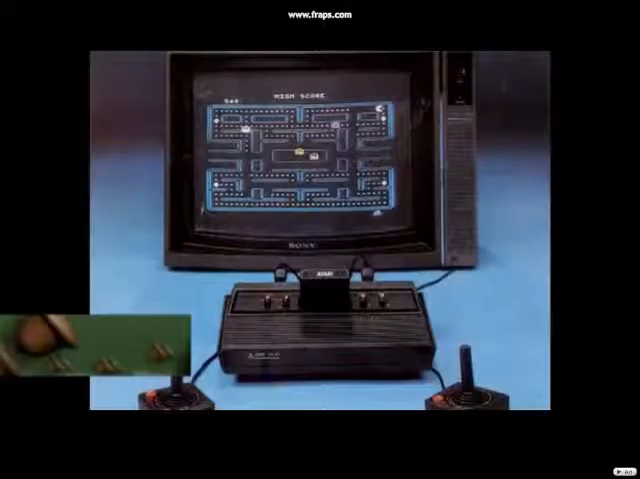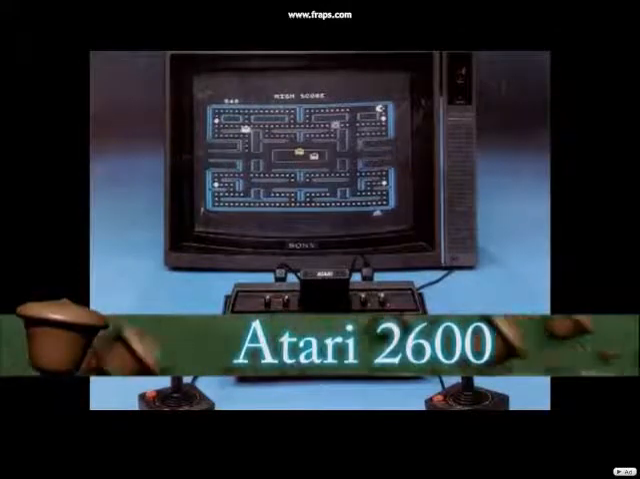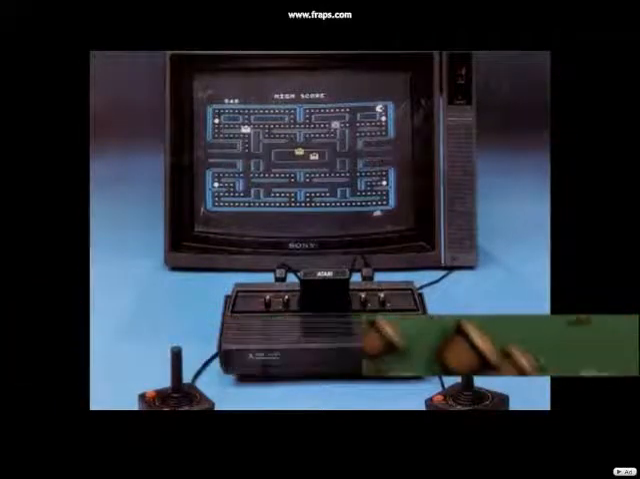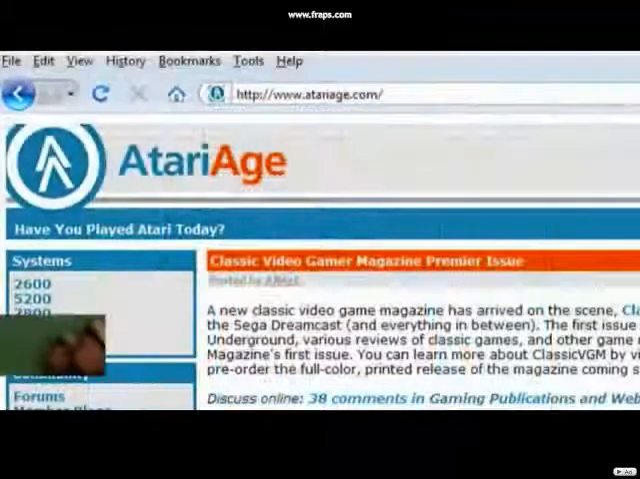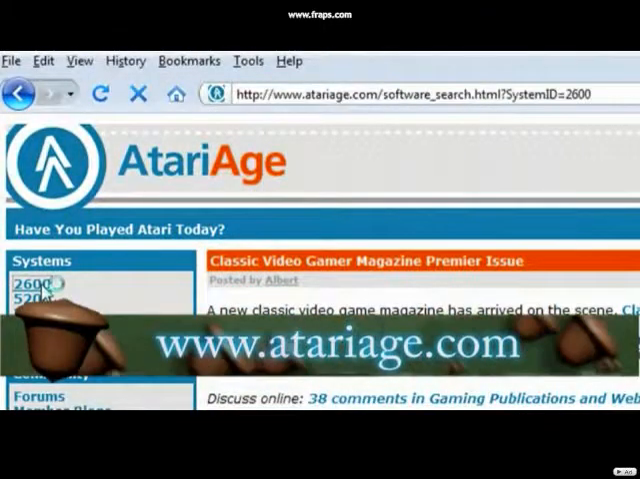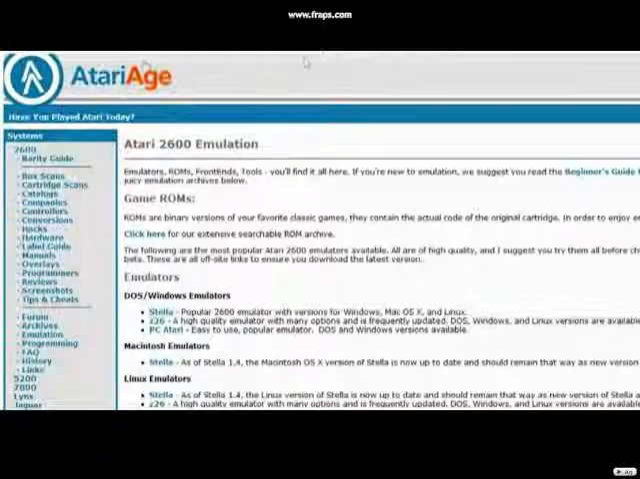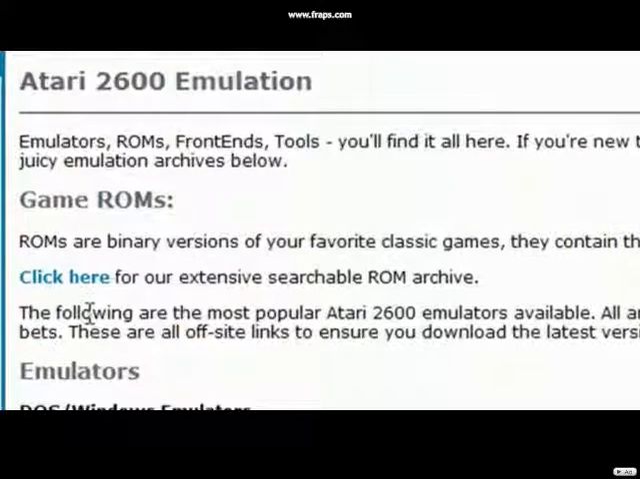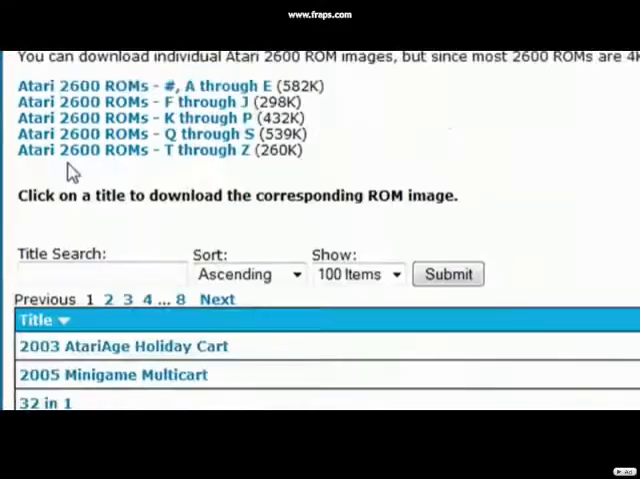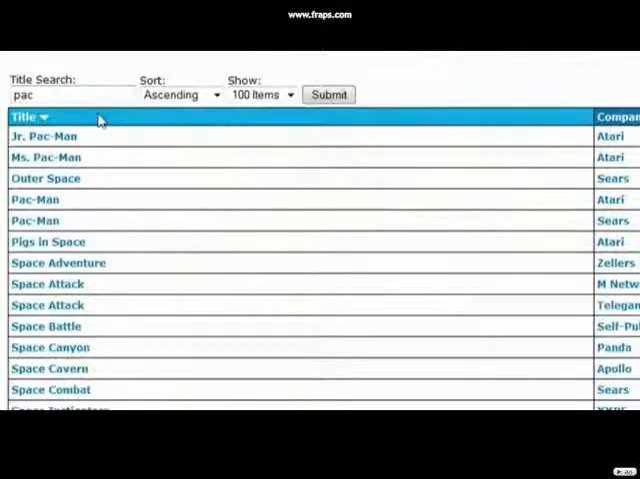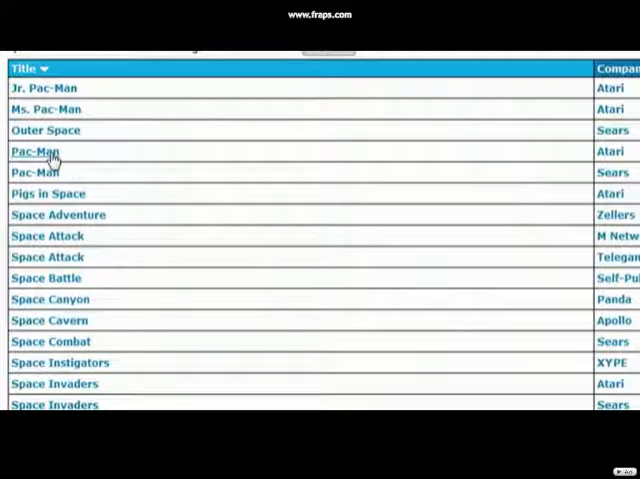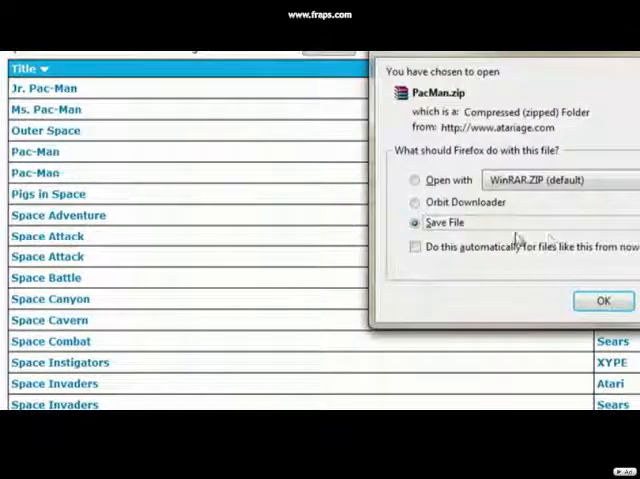The first gaming console I'm going to show you how to emulate is the Atari 2600. I chose the 2600 because it has the most games available for it. If you go to Atari Age, it allows you to emulate the Atari gaming console. And on that emulation page, it also has a list of different ROMs, which are the games that are compatible with the emulator.